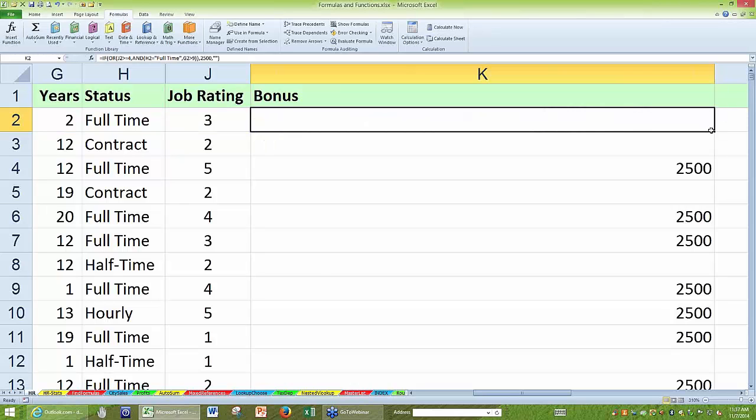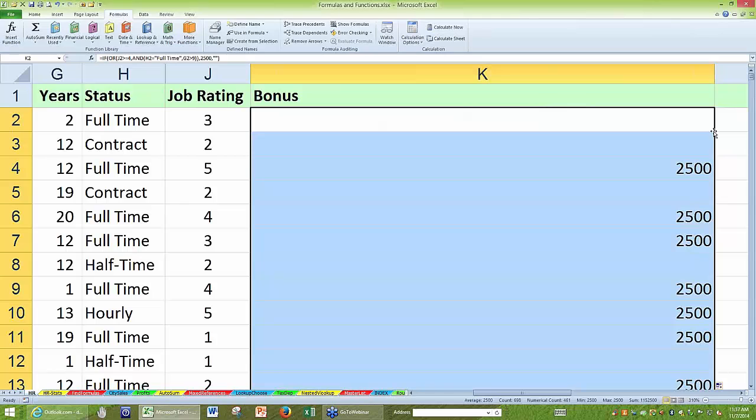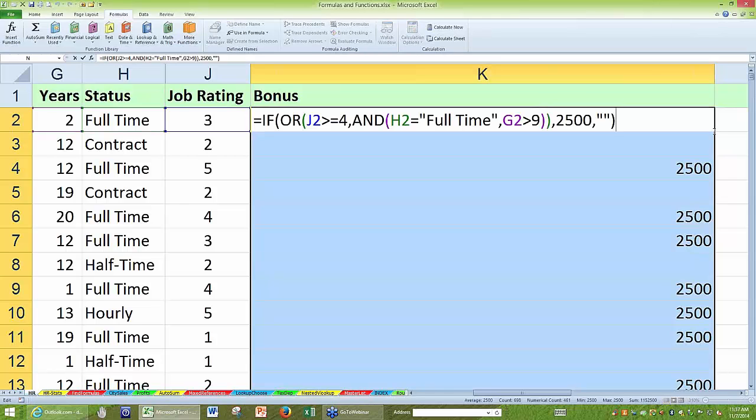It's a little trickier to decipher, but if you know the data well, if you've been working with it, that works just fine. So you will get a bonus if you got a good job rating. Any 4s or 5, automatic bonus, no matter what your status is. But if not, you might be full-time and have the right years of service. So that person down in row 11 with a terrible job rating is full-time and has more than 9 years of service, so it works.